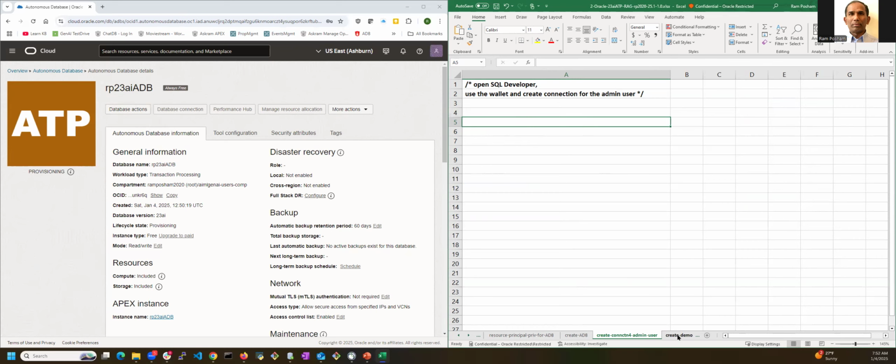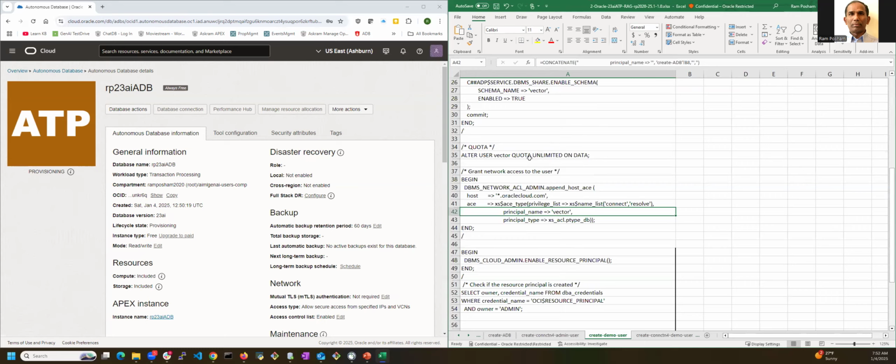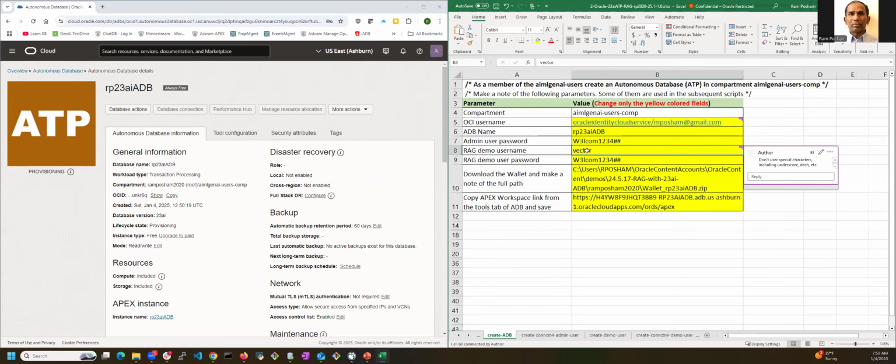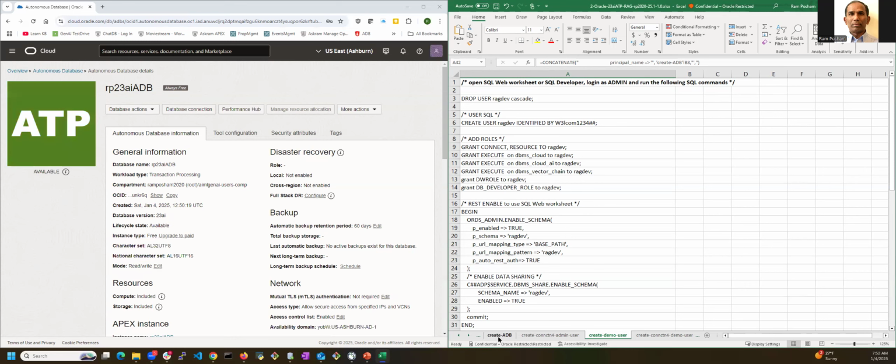Then what you do is you create this vector user, right? This is how you say create user. As an admin, after logging in as admin, you create this user. This script is generated for you. For example, if you change the username to, let's say, rag developer, something like that, then the script is going to be changed here. You see this one? This has become rag developer automatically. So that's what I'm doing here.